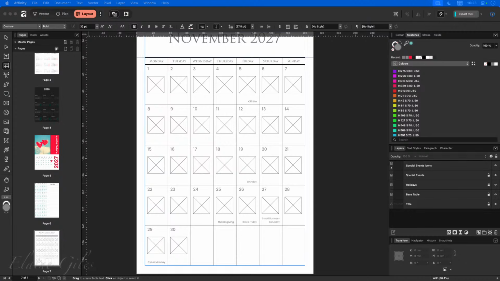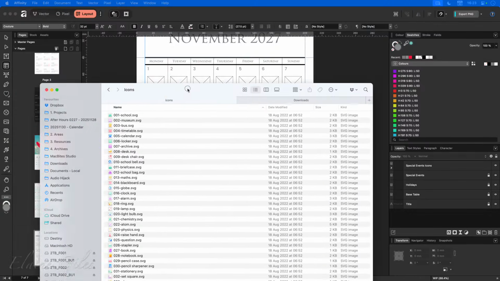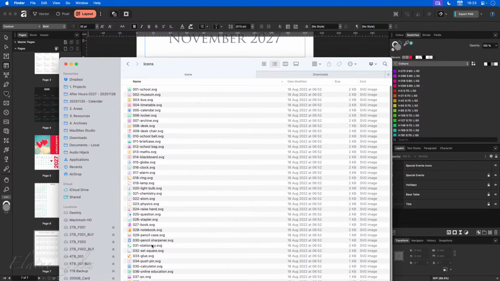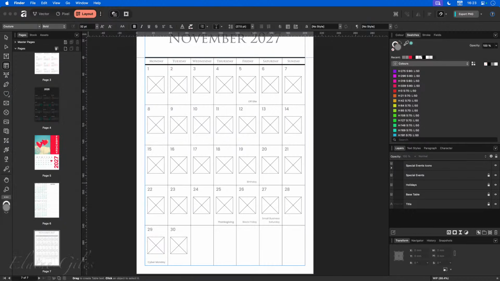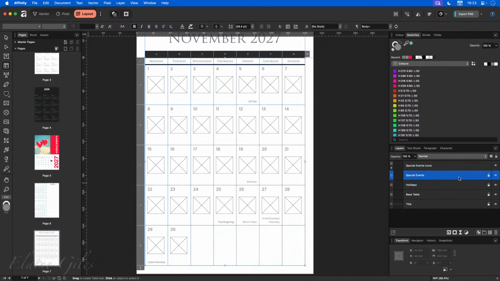So I am navigating here to my icons, which are in here. These are just a set of icons that I've got. They're actually for schools, as you can see. But let's say calculator, if we're having something like an audit. Now, how would I add an audit to this? Well, it's not going to be in the holidays. It'll be the special events probably at work.